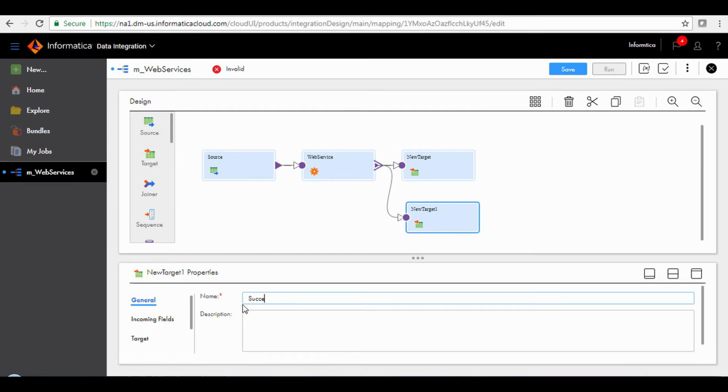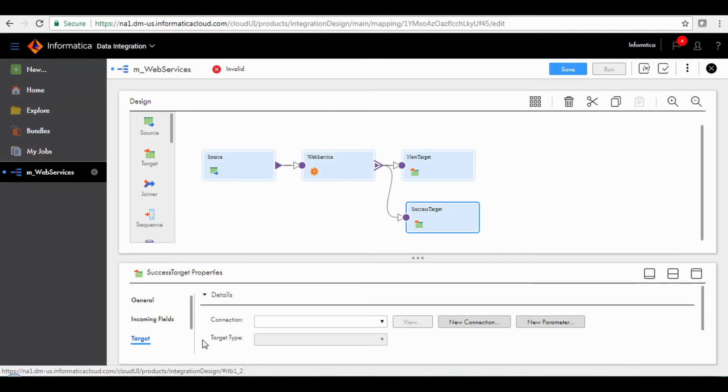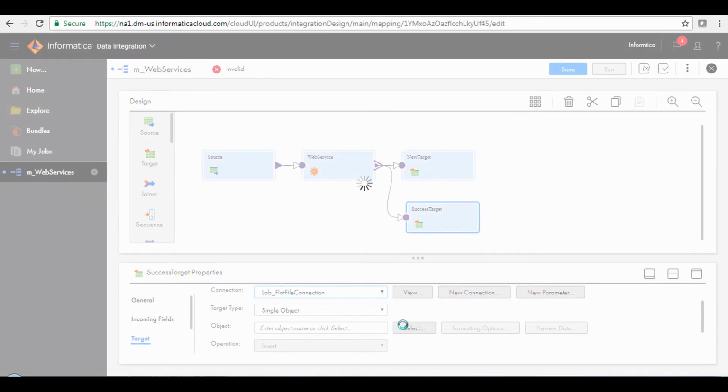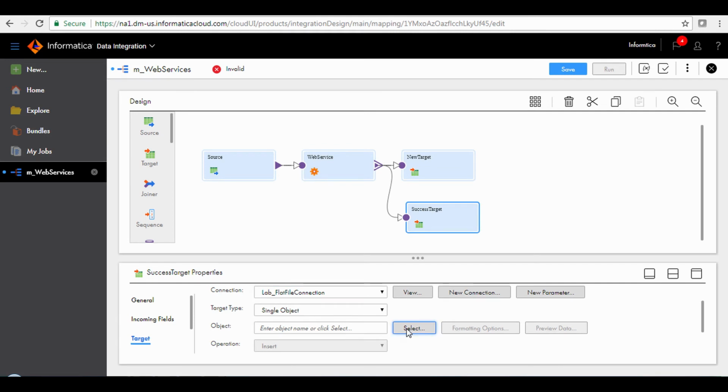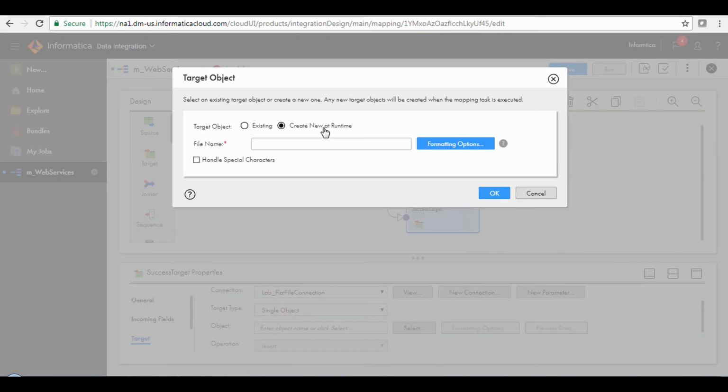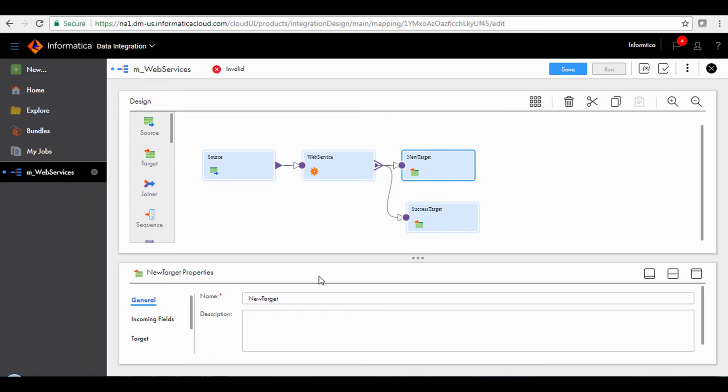In the General tab of New Target Properties pane, enter the name as Success Target. In the Target tab, select the Flat File connection from the Connection drop-down and object type as Single Object. To create a new flat file, click the Select button for Object and click Create New at Runtime radio button. Name the file as successresponse.csv and click OK. Similarly, name the other target as Fault Target.